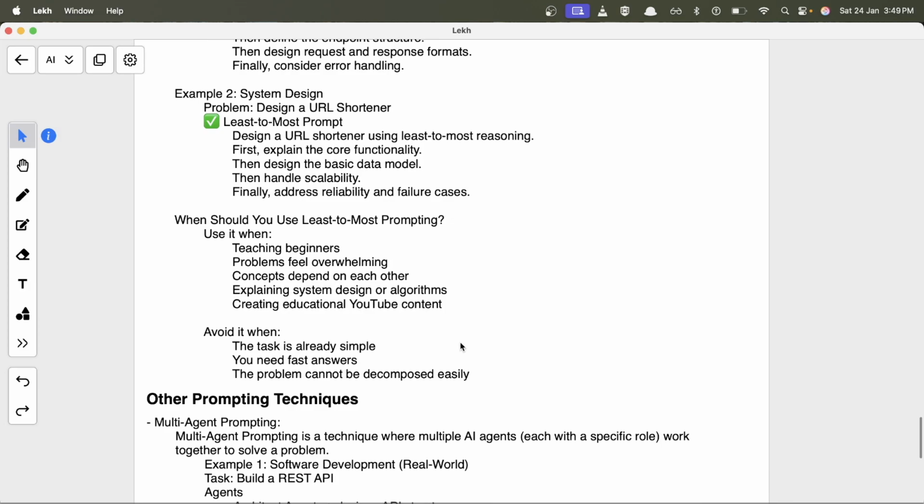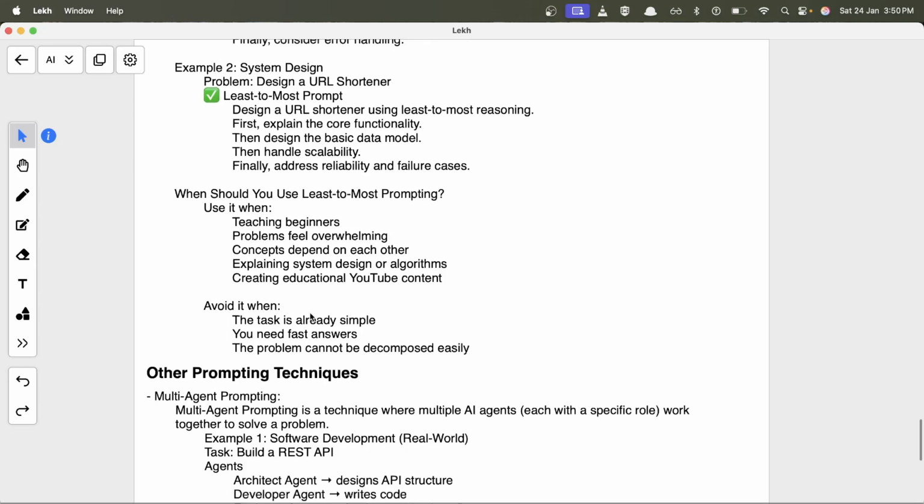We should use this kind of prompting technique when we are teaching beginners because it explains every step, right? It starts from the beginning basically. When the problem feels overwhelming and concepts depend on each other, in these kinds of scenarios, this kind of prompting technique is good. Explaining system designs or algorithms, creating educational YouTube content, and all those things.